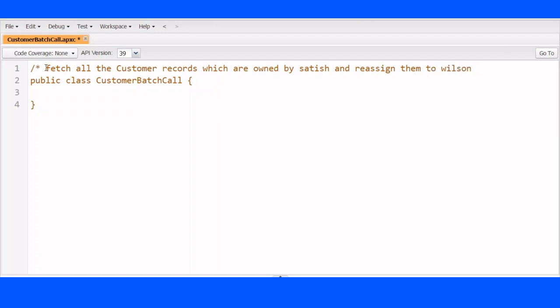Now what was my requirement? Fetch all the customer records which are owned by Satish and reassign them to Wilson. Now in the database there are 20,000 records owned by Satish. When there are 20,000 records, obviously we need to go for batch. Now, how do you implement a batch?